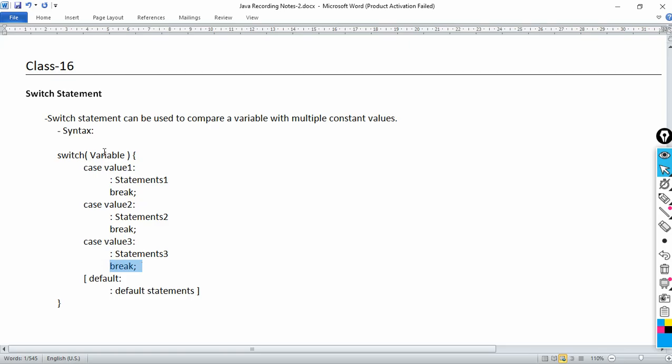Suppose the variable is not equal to value 1, not equal to value 2, not equal to value 3. If the variable is not equal to any one of these values, then what? The default statements present in the default section will be executed. So when will the default section be executed? If the variable is not equal to value 1, value 2, value 3, then the default statements will be executed. I am putting the default statements in square brackets. Square brackets mean it is optional. It is not compulsory to write the default statement. It is up to you whether you write it or omit it.